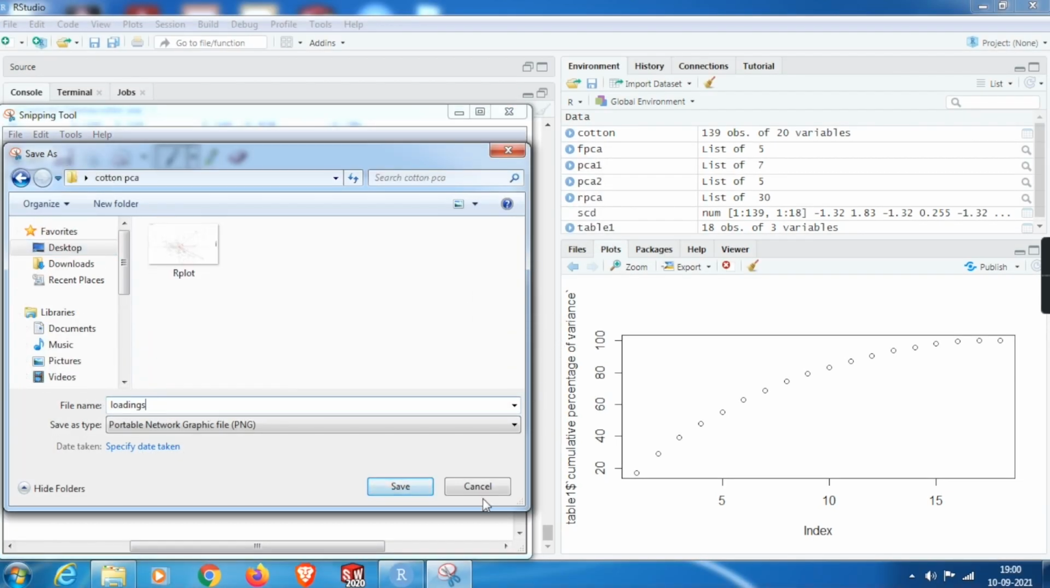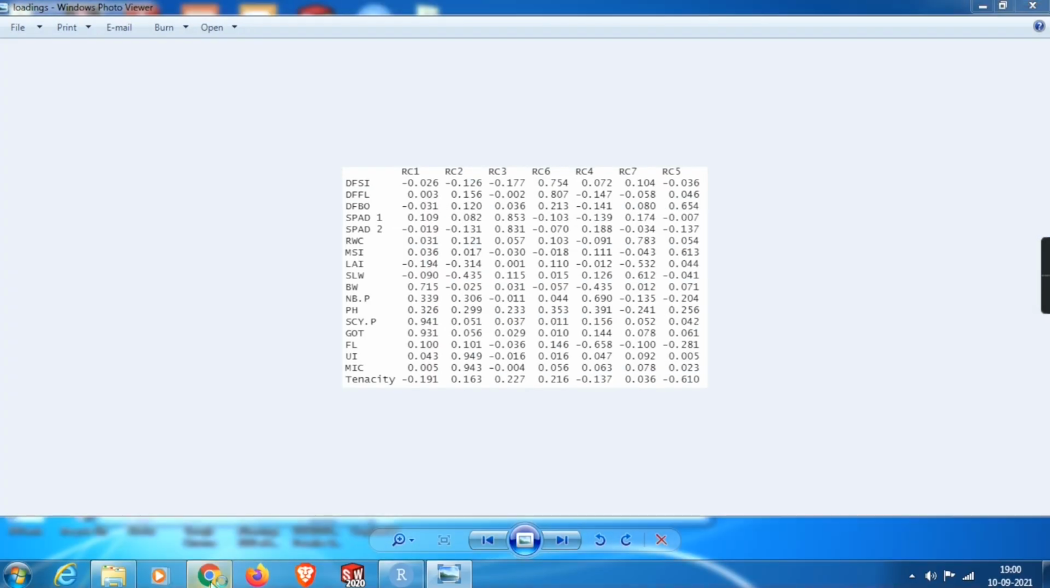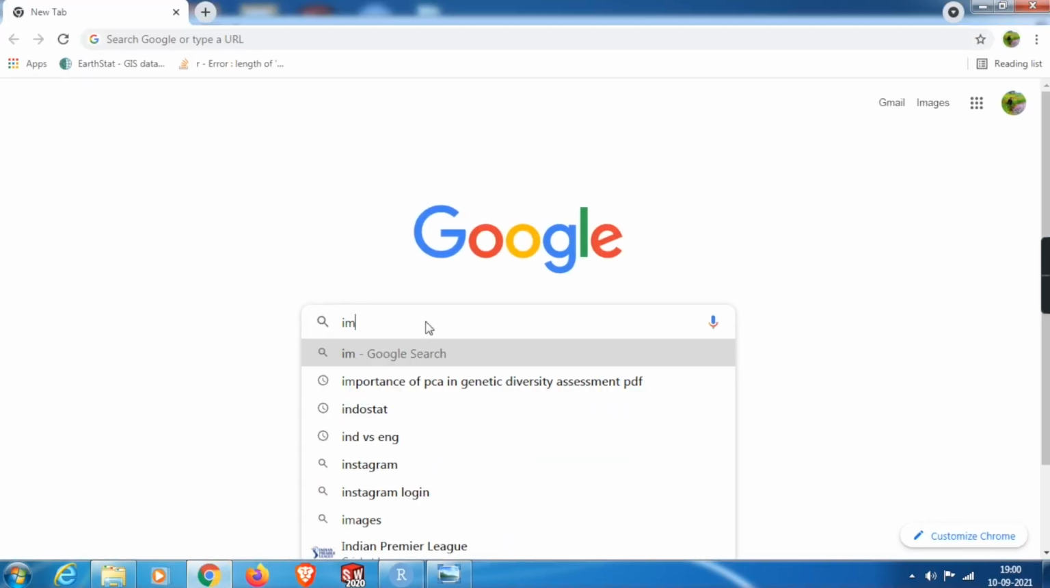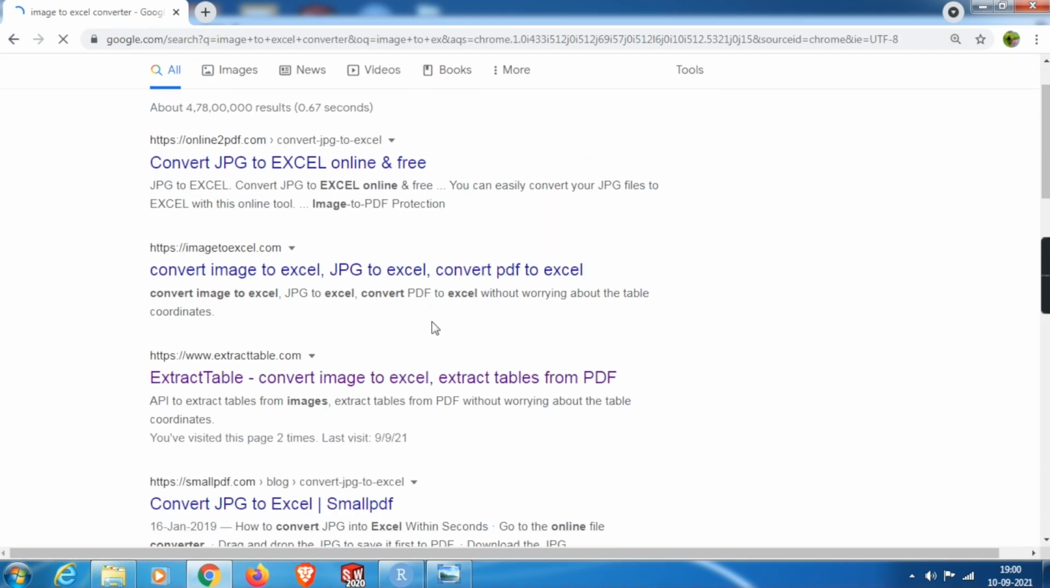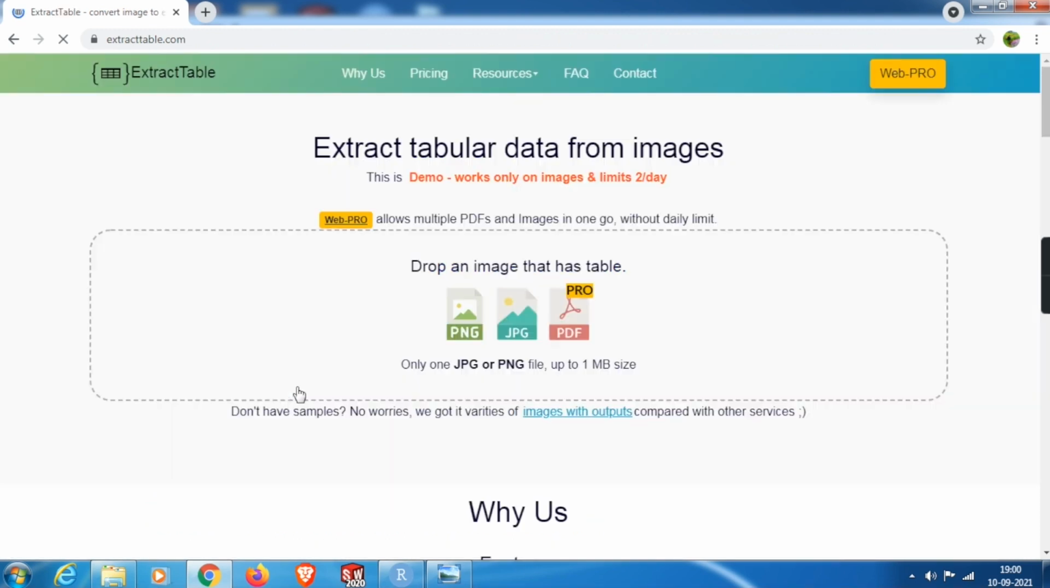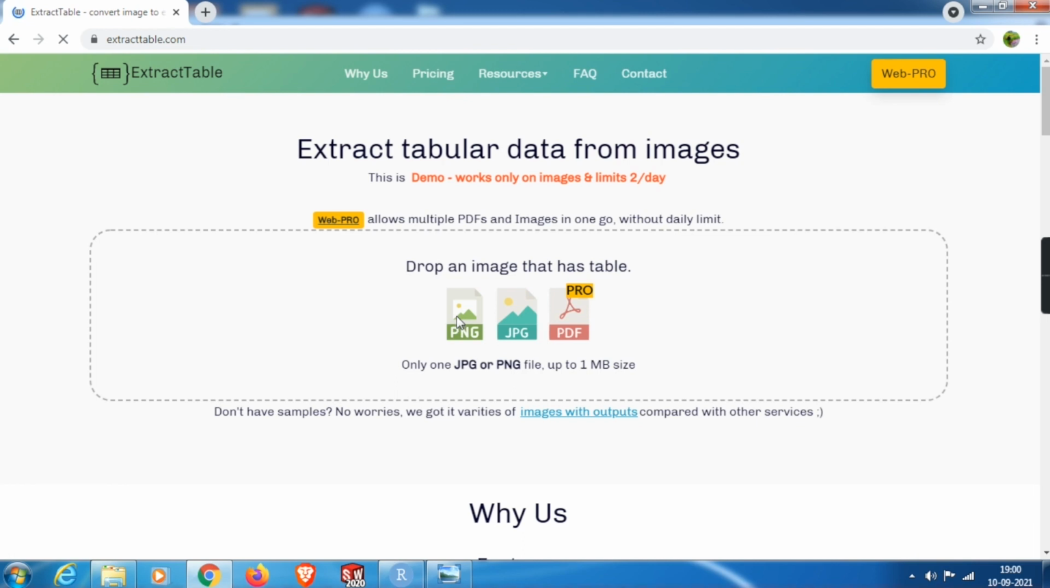After saving it in the directory, I will get into Google Chrome and search for image to Excel sheet converter. Then we will find this website. From here we need to select extracttable.com. So when we enter this website, this kind of interface will appear. So click anywhere here.